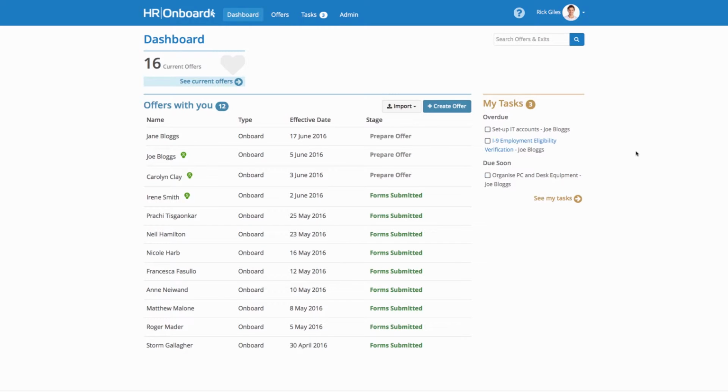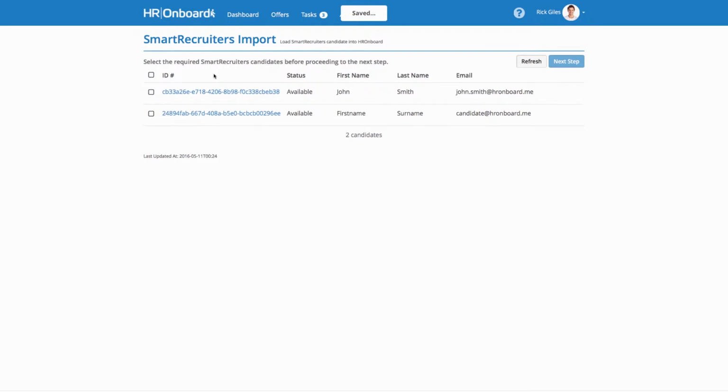Using HROnboard, you can send offers, documents, forms, and policies to new hires that you want them to accept before day one. You can select specific candidates you would like to import into HROnboard, or choose to import everyone that needs to be onboarded at once.